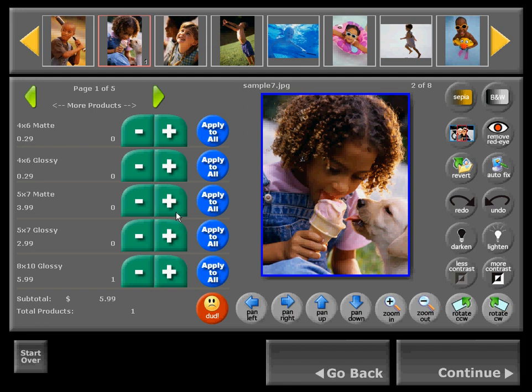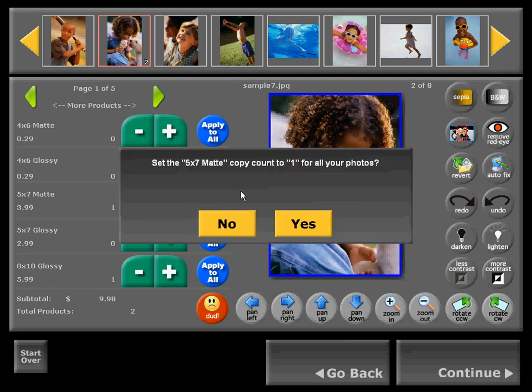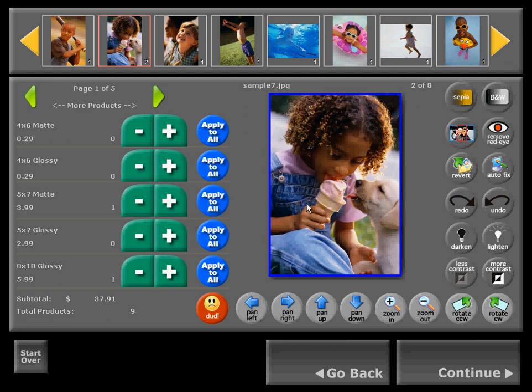So say I also want to order a 5x7, it's going to change the aspect ratio and my quantity also goes up to 2. Say I need one of this product for all images, I can hit the apply to all button and I will be asked if I want to apply this copy count for this product to all images. So I'll click yes.